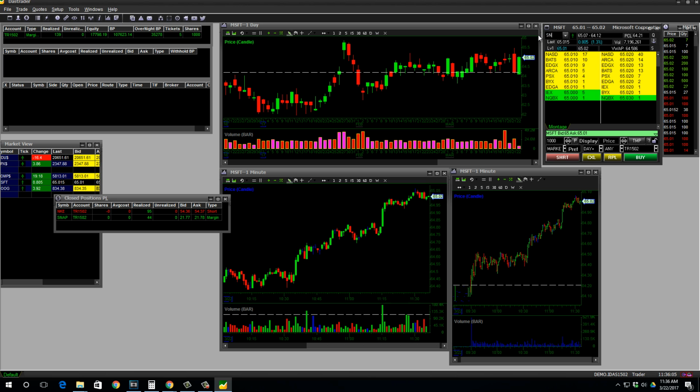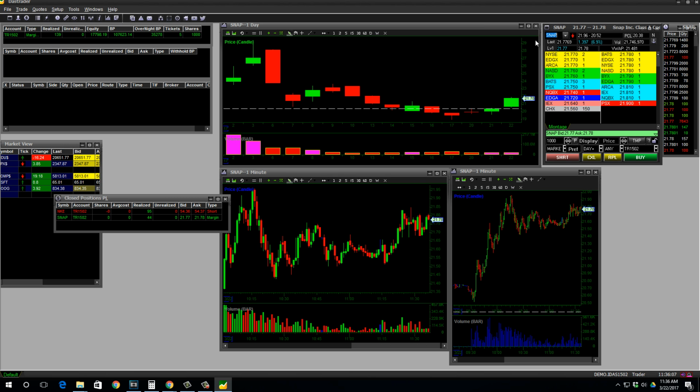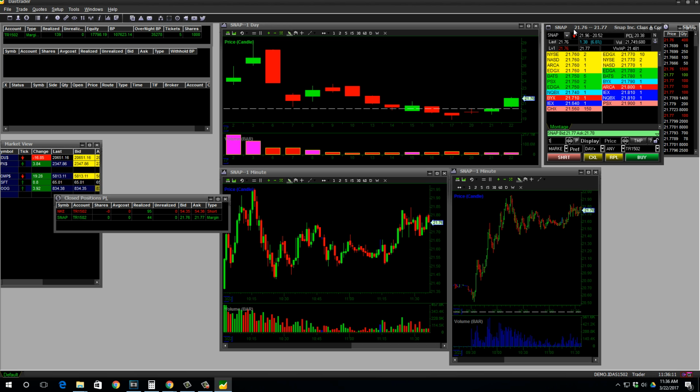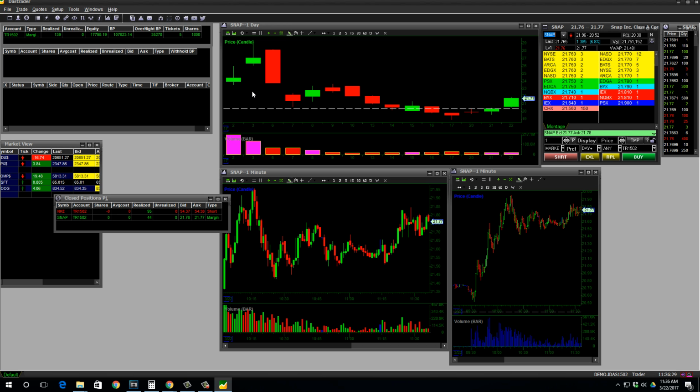Let me just get one share of Snapchat. Okay, I do use hotkeys, but this is not my platform, so let me just buy one share on market price. You will see my order was executed there, and it's gonna be showing on this side of the box.